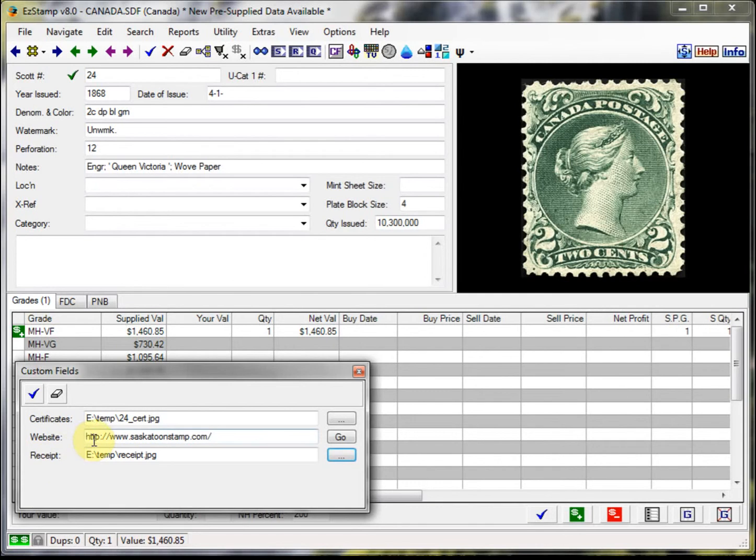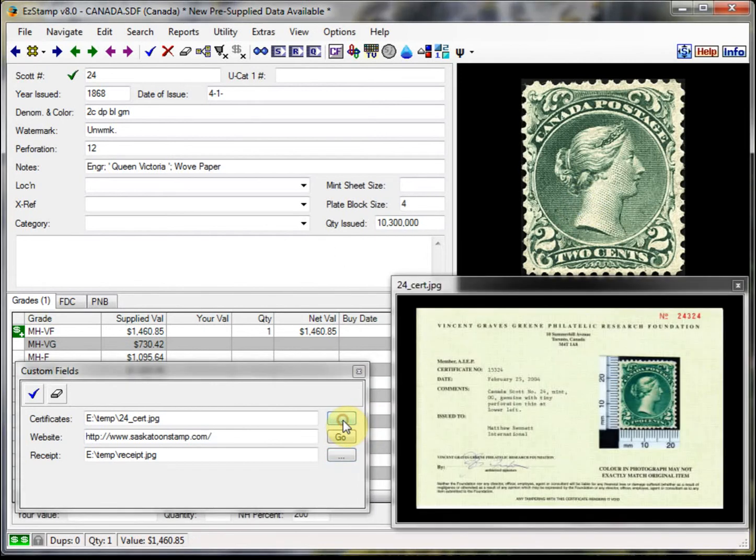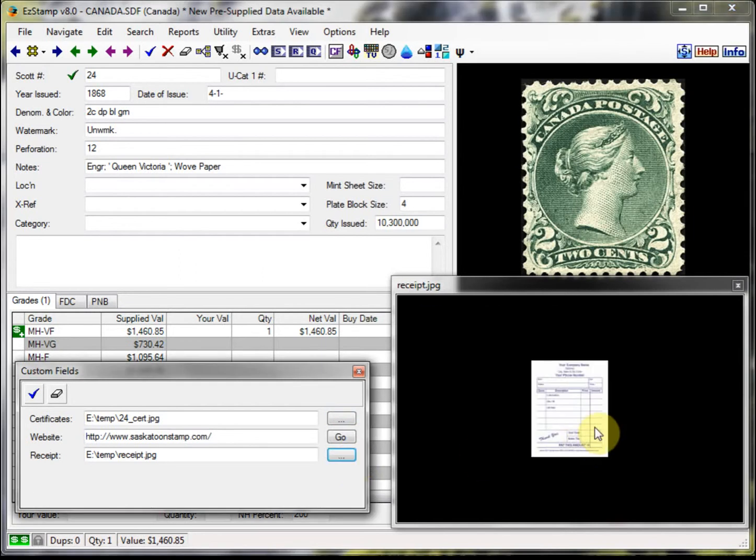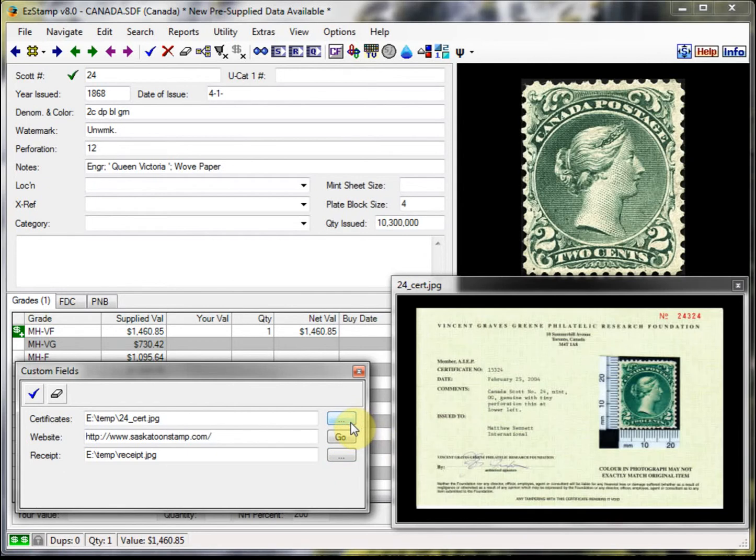So for this particular stamp, I've already scanned the certificate that I have for it. And to see it, you just hold down the Control key and click on this ellipsis button here. And there is an image of the certificate that I have for this particular stamp. You can also see the sales receipt. So if you want to see the receipt that you got from whatever dealer you purchased your stamp from, again, Control and click on the ellipsis, and then you can scan in your sales receipt, and you can go back to the certificate or whatever else that you want.